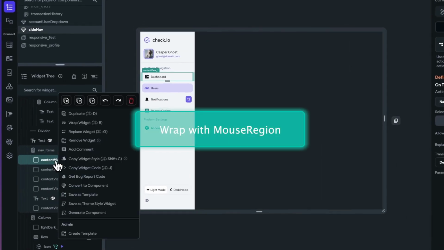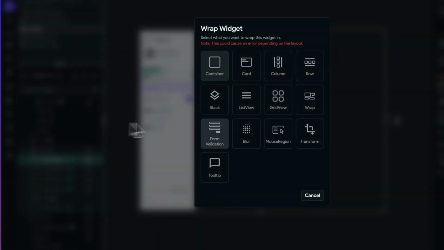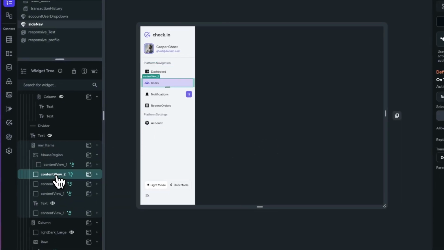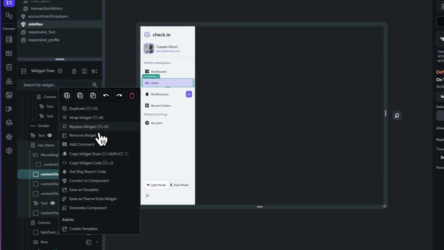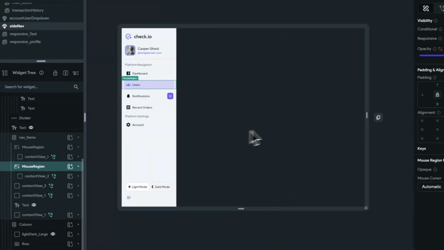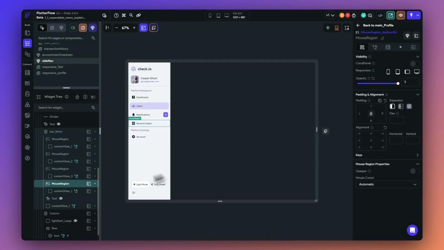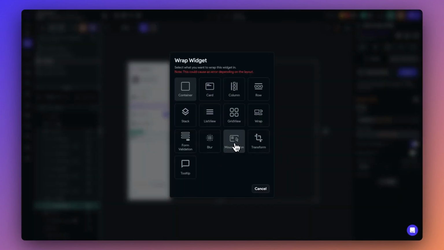Let's also go ahead and add a hover state to make our navbar more dynamic. I'm going to wrap each tab in a mouse hover region here, and I'll show you how to utilize this in the next step.